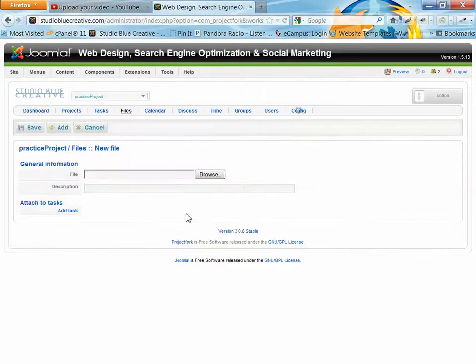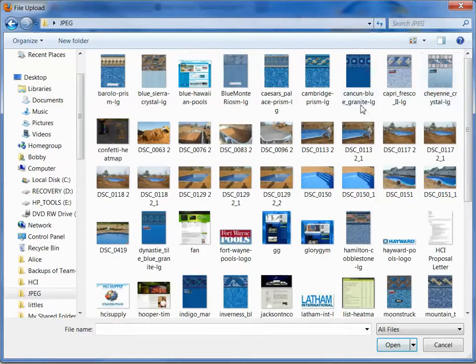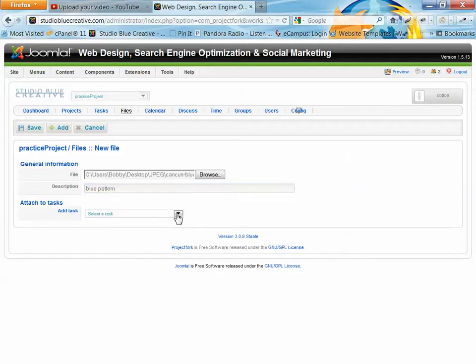We'll click new file. We'll go to browse, just like you would on any other interface. We'll just pick a random image here. We'll upload that. Give it a description: Blue pattern. Now, if I don't have a task set, I can't select one here. But if I already had done the task, I could select one here. Now, all you do is click Save. That uploads. It works pretty quickly.